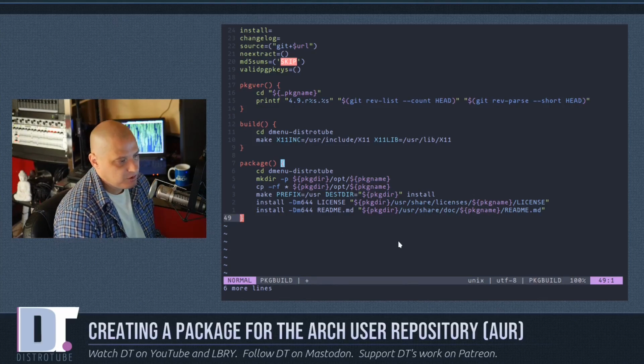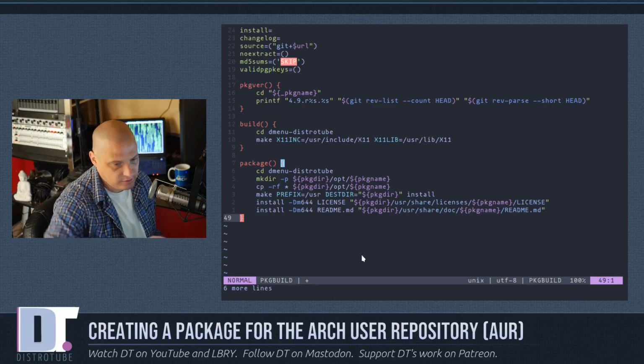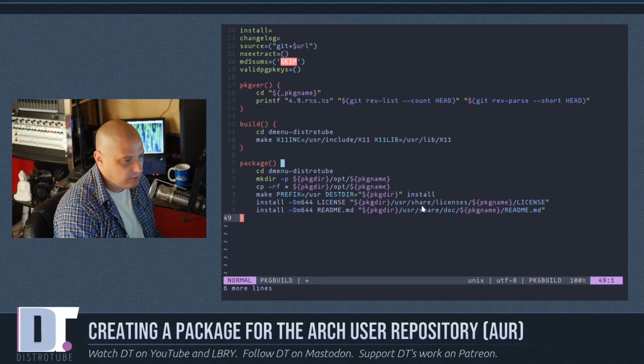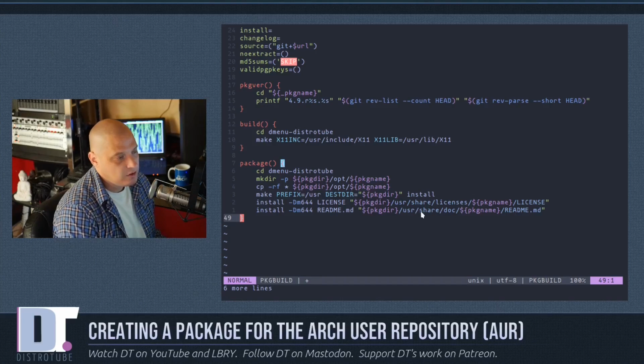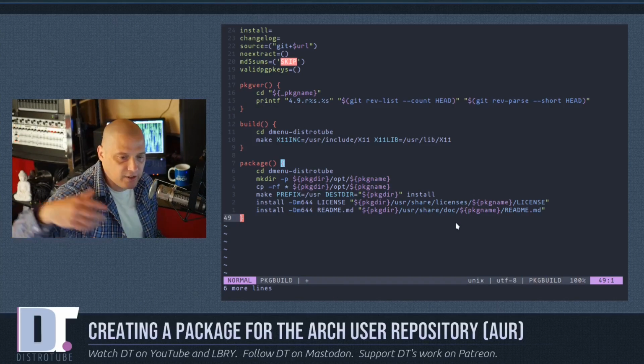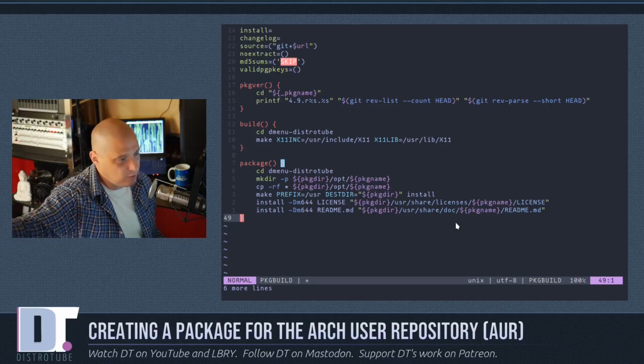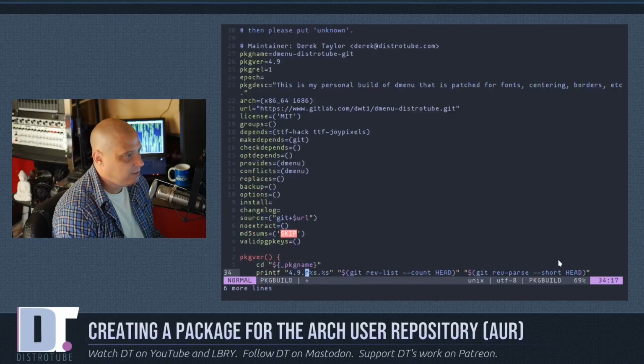Then we copy over some stuff. Then we run the make install, sudo make install basically, but it doesn't need to have a sudo here. It's got the privileges it needs. And then we are going to place the license in the correct directory on the system, which is /usr/share/licenses/name of package, again dmenu-distrotube-git. And then we also place a readme on the system. That's going to be placed in /usr/share/doc/name of package, dmenu-distrotube-git. Now, I went through this kind of quick.